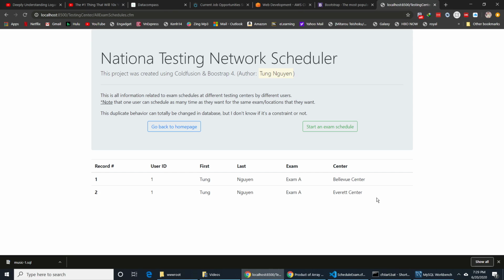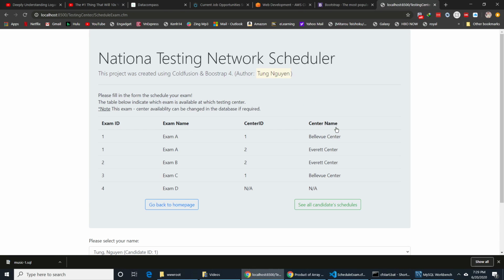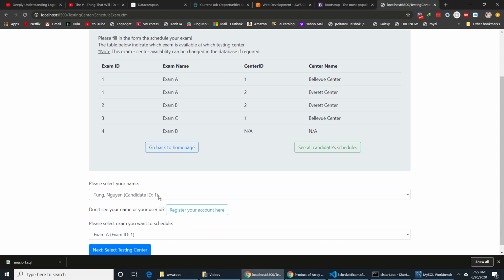Then from either this page or from the home page, we can go to the page where we can start scheduling exams. In the scheduling exam page, there is a table that indicates which exam is available at which testing center. To schedule an exam, you will have to first select your name. If you don't see your name, then you have to create one.